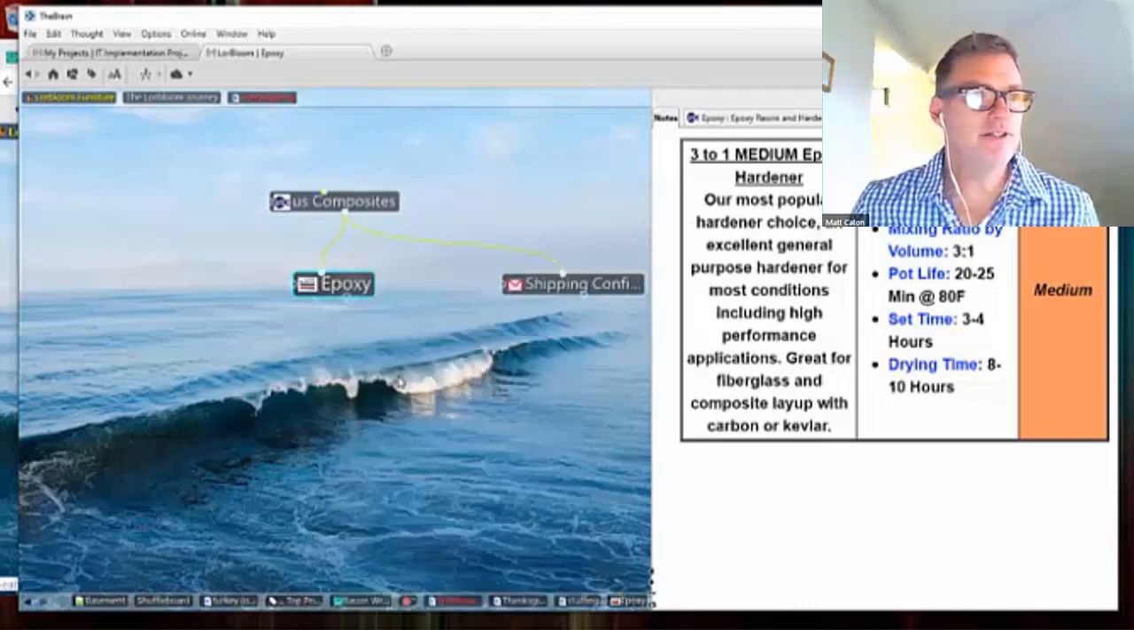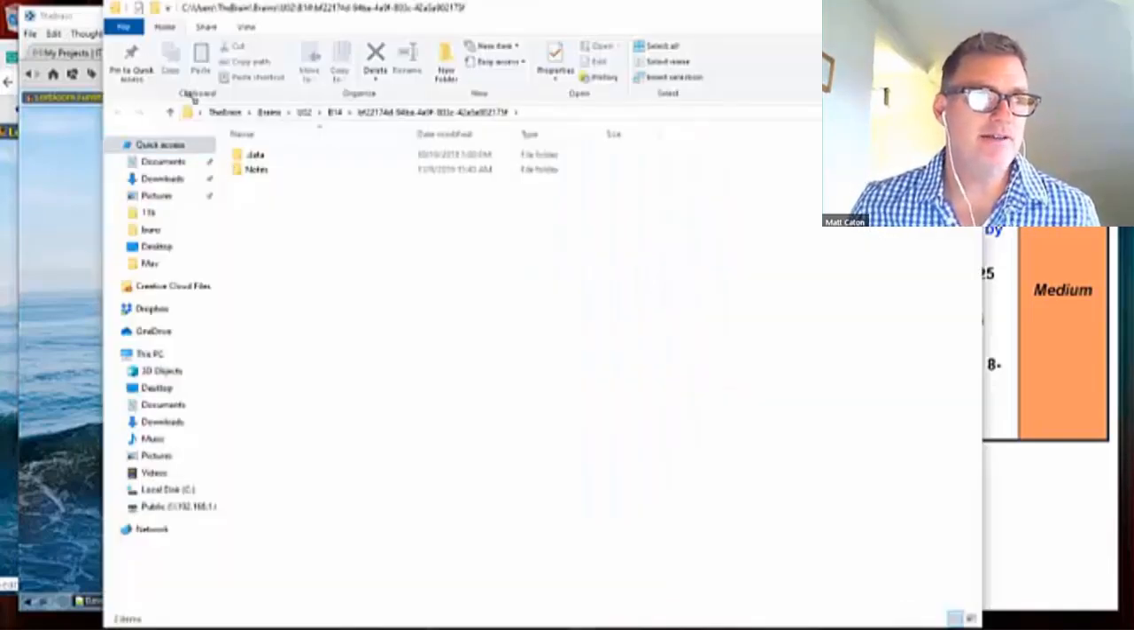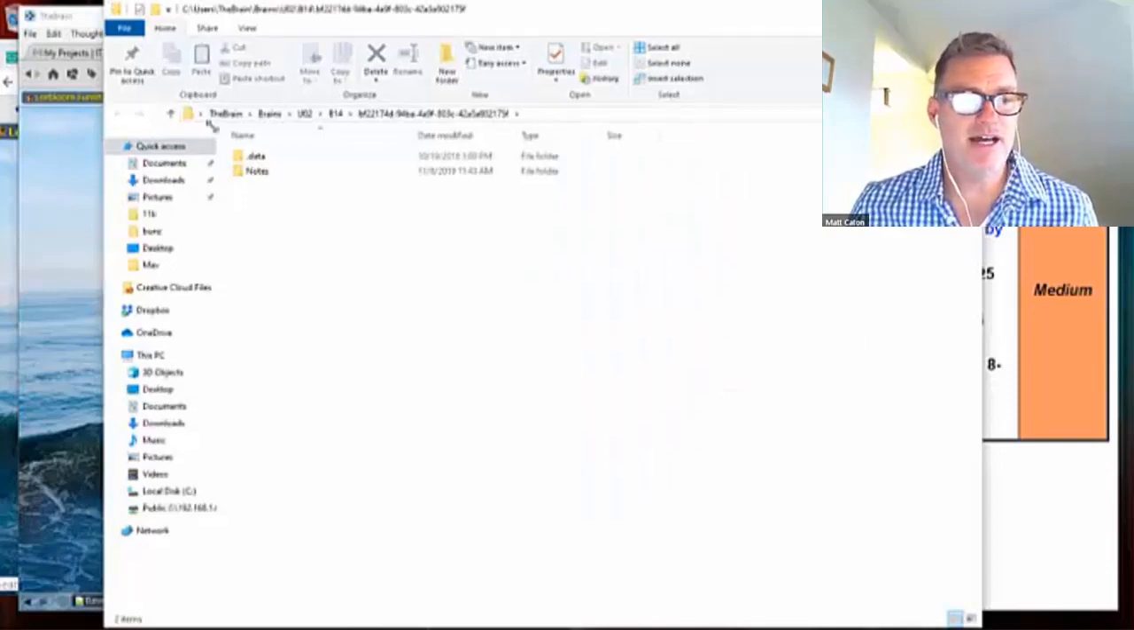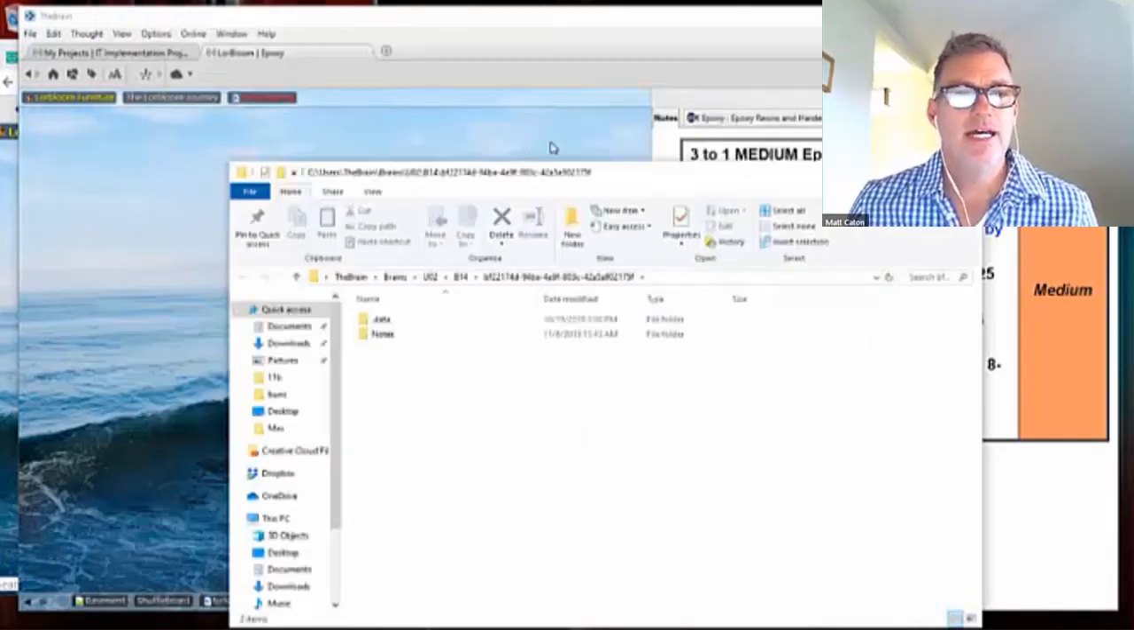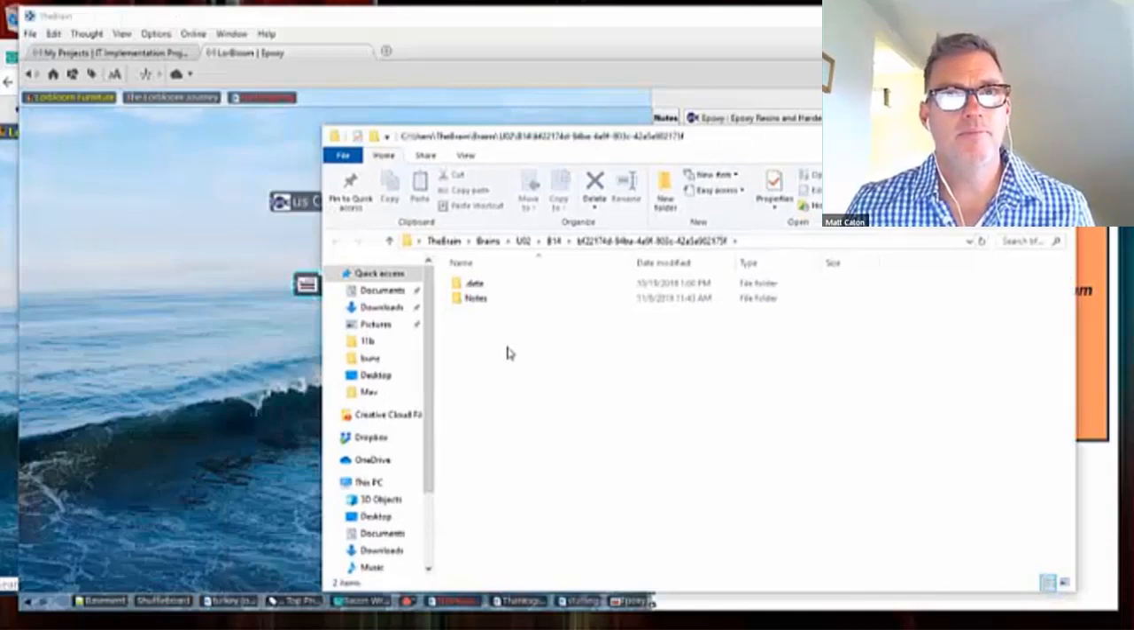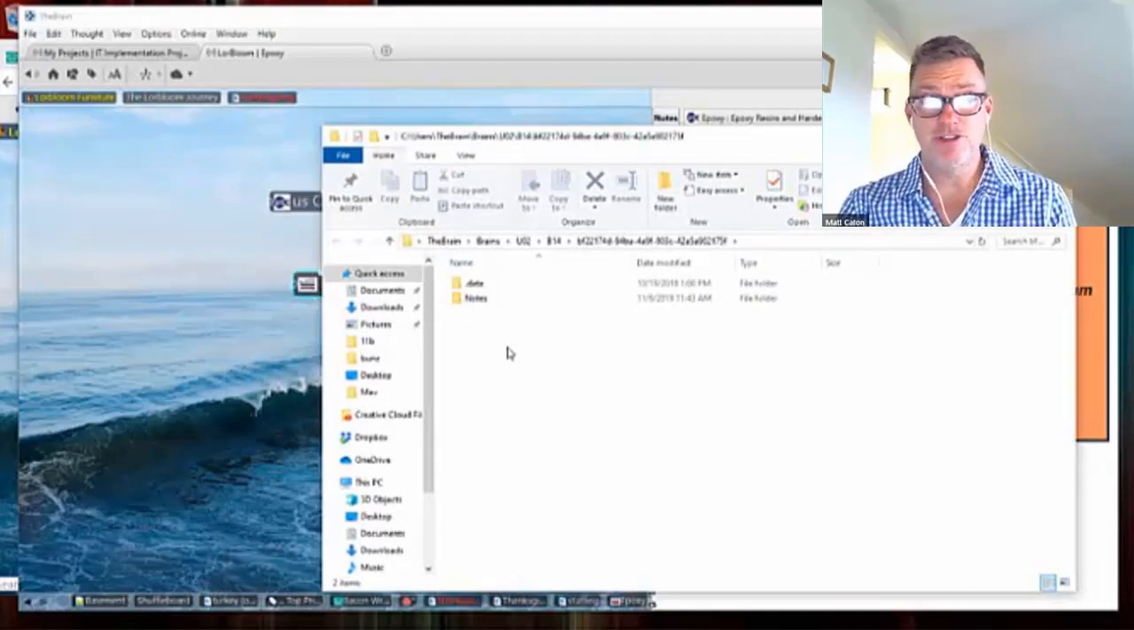So there it is. Here are the notes, and there's data. Any images and things would be in that data file. Notes are in the notes directory. But regardless, you can drag and drop to this directory as well.